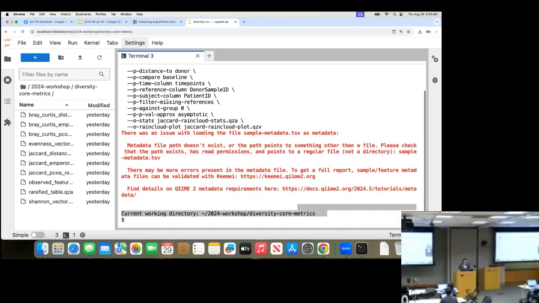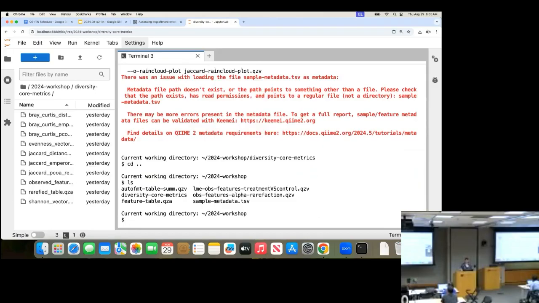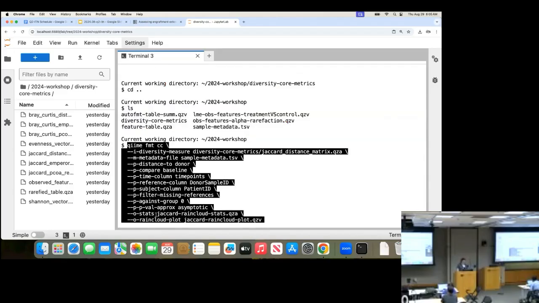All right, so do we know how to fix this? How to get back out one directory? Exactly, cd .. So just jump back one directory. And now if I ls, I should see that sample metadata that it told me didn't exist. And I should see that diversity core metrics folder. So they're not lost forever. We're good to go. So I'm gonna paste again and just make sure everything's right.